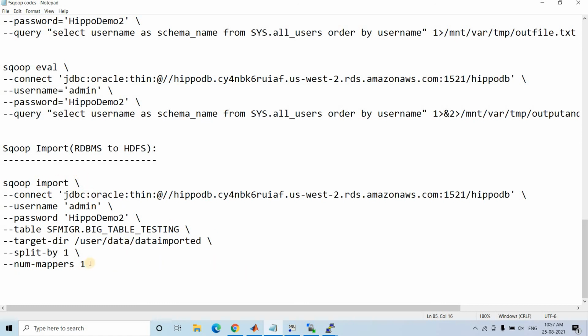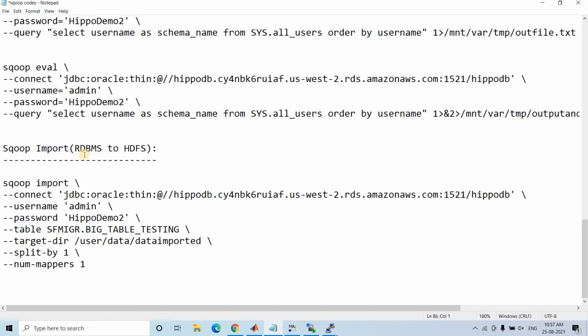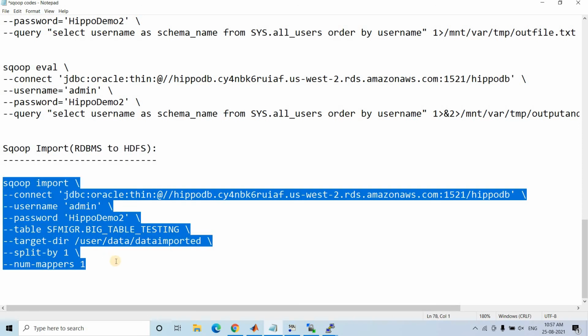Now, this is what I wanted to discuss in this video: how to work with Sqoop import, how to load the data from RDBMS to HDFS. The piece of code I will be providing in the description box or in the comment section. If you want, you can go through that.